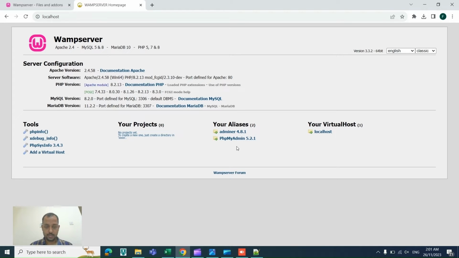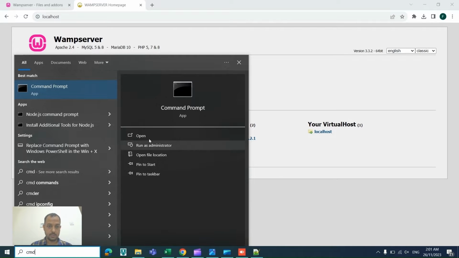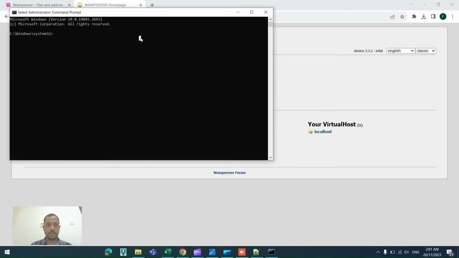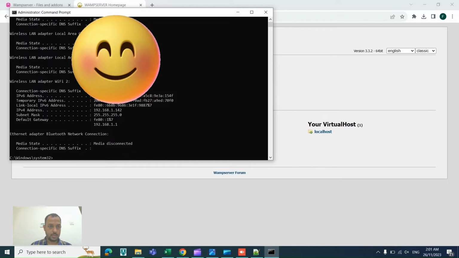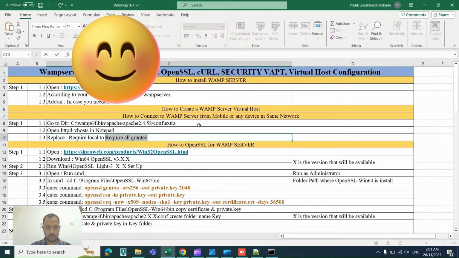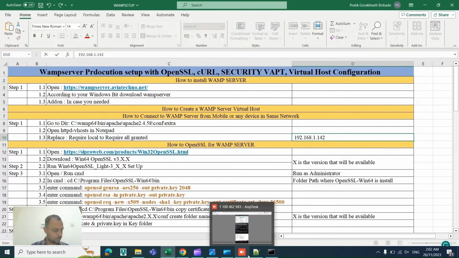Now we want to test whether it is working on our mobile device. Initially we didn't configure any virtual host, so on a mobile device it cannot be accessed by our virtual host. So I will run as administrator and check my ipconfig. This is my gateway IP, 192. I will copy this and paste it over here for my reference. Now I will go to my mobile device.